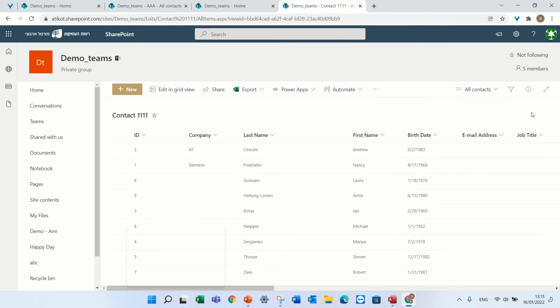So this is a short tip. So it's possible to connect from Access to SharePoint list. In this case, we exported the data from Access to SharePoint list, and there's many other things.